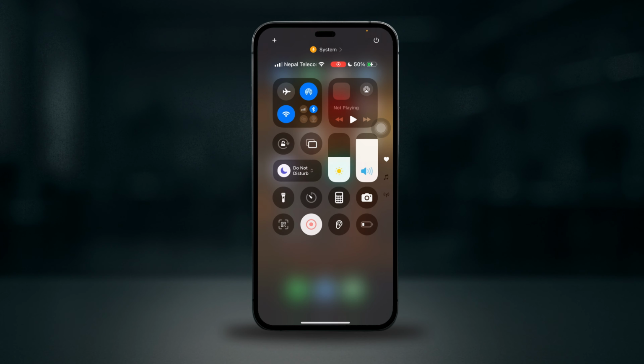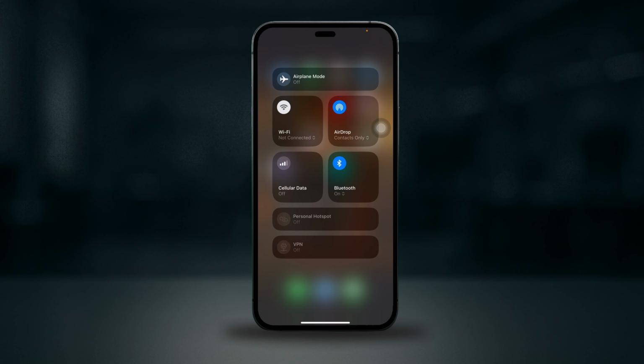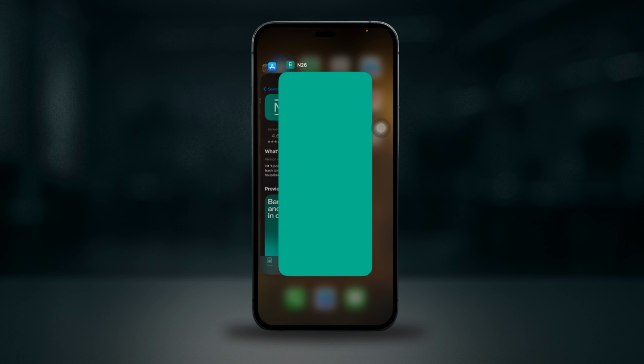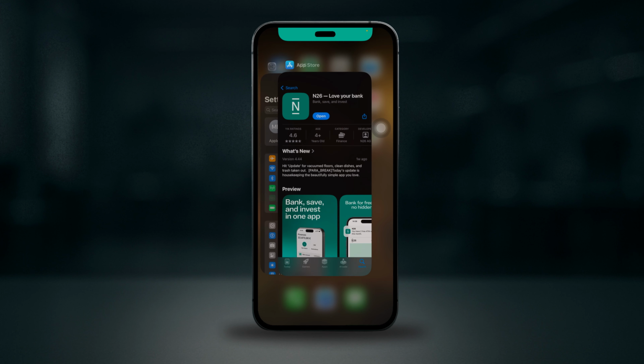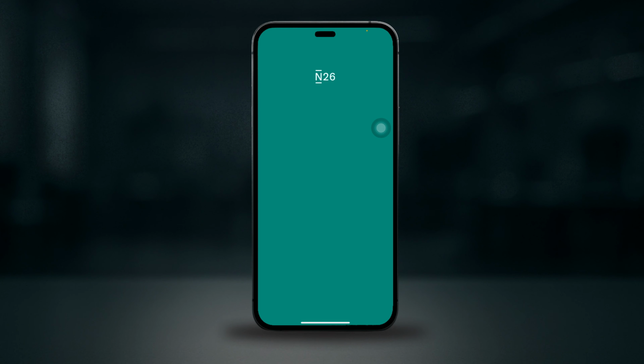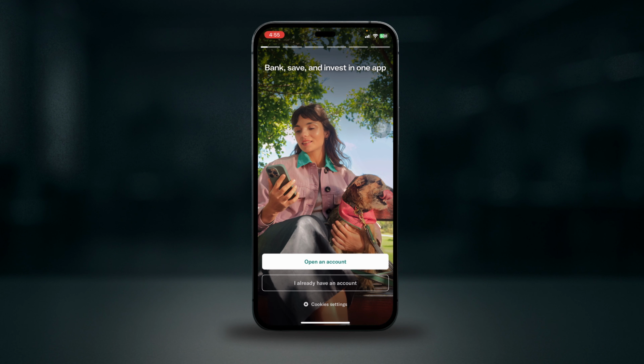First, make sure your Wi-Fi or mobile data is working. Try switching between them to rule out network issues. Then, swipe off from the bottom of your screen, look for the N26 app, swipe it away, completely closing it, and then wait for a little while and reopen it. After that, restart your device to clear the temporary glitches.